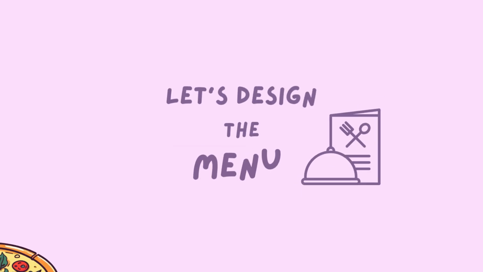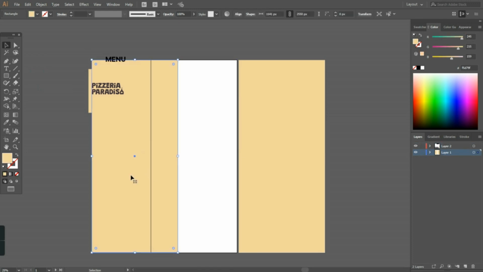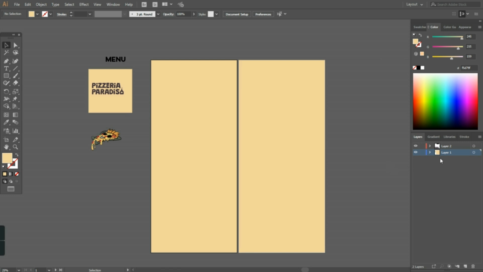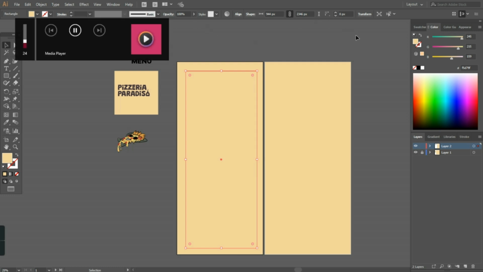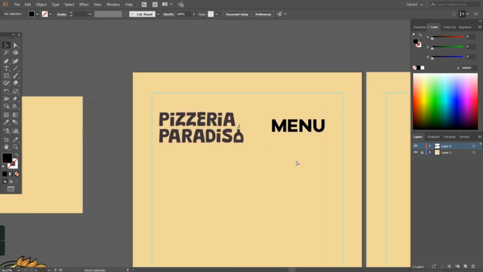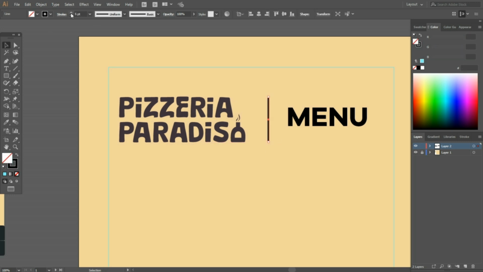Now let's start designing the menu. I started off with two rectangular artboards right next to each other, and then using the rectangle tool, I created a peach yellow background. Next, again using the rectangle tool, I'm gonna create the guides that will act as my margins so that all of the listings stay within that space and only the illustrations can go beyond that. Next, I'm gonna add the logo on the left and the word menu right next to it, keeping them apart by a vertical bar, which I will draw using the line tool.